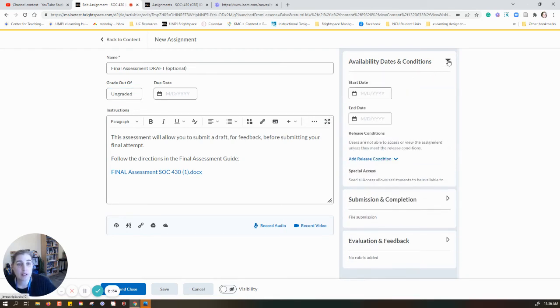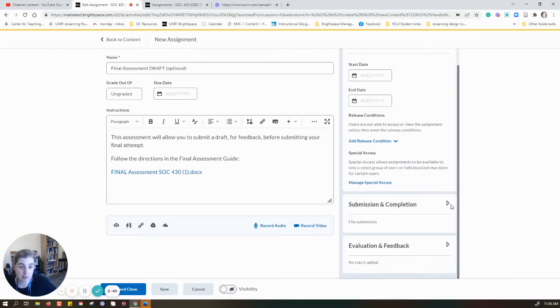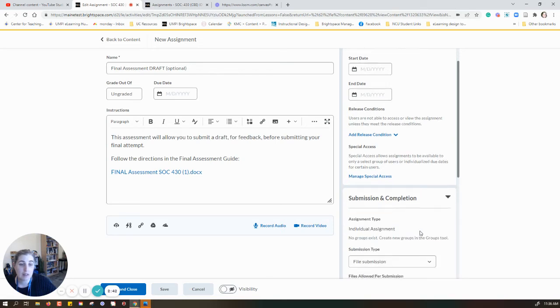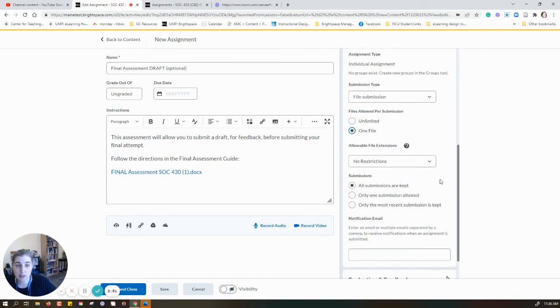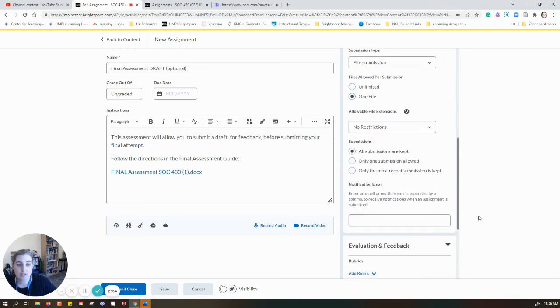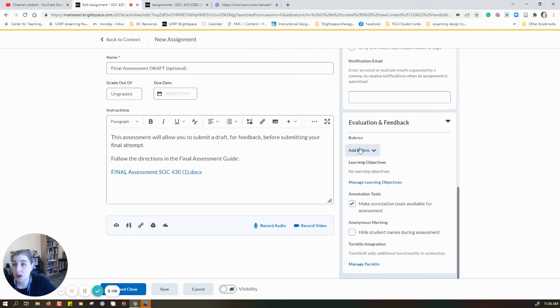So as far as these elements over here, we don't really need any availability dates and conditions. I might want to say that I only want them to complete one initial draft. And in the evaluation and feedback, I'll probably want to attach the final assessment rubric so that way I can give them that feedback as well as the feedback that I type into the box. Adding the rubric will also allow us to measure just learning outcomes as far as student progress goes.